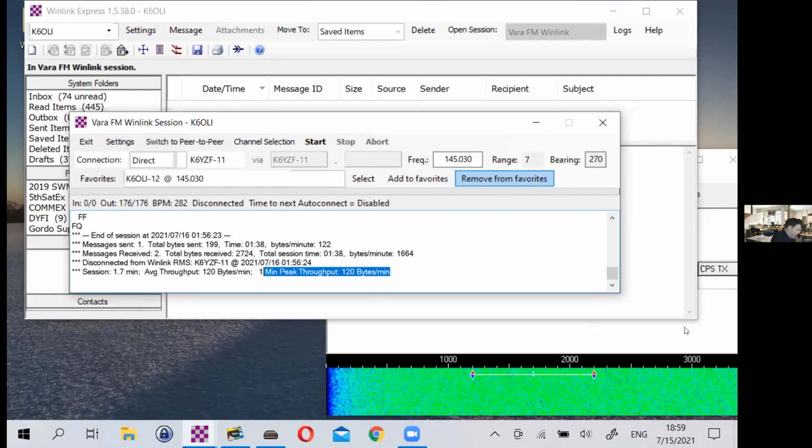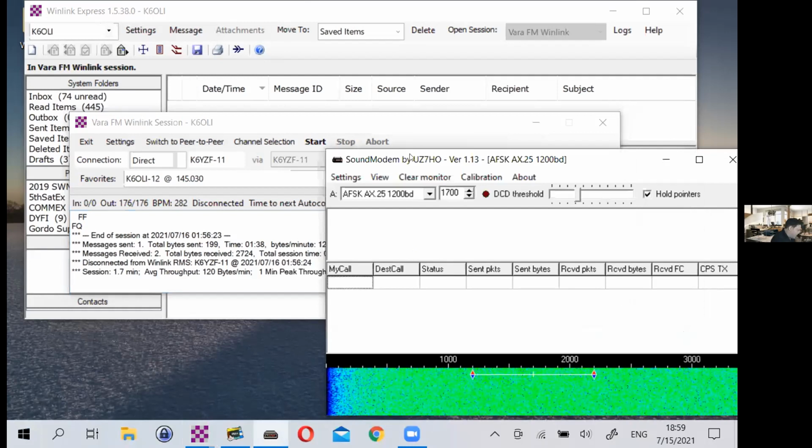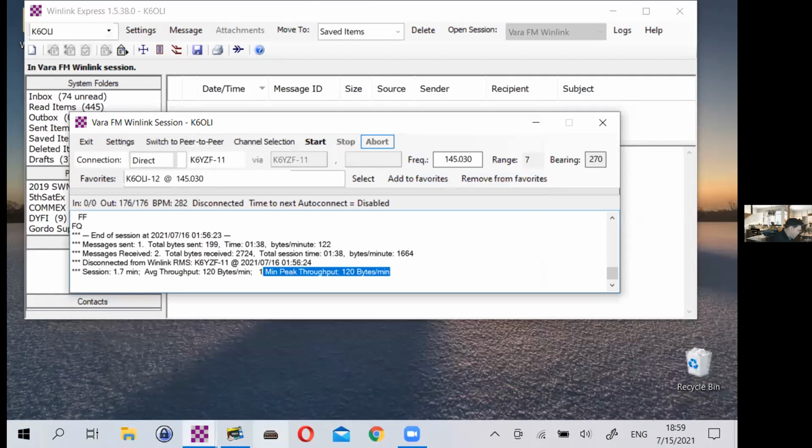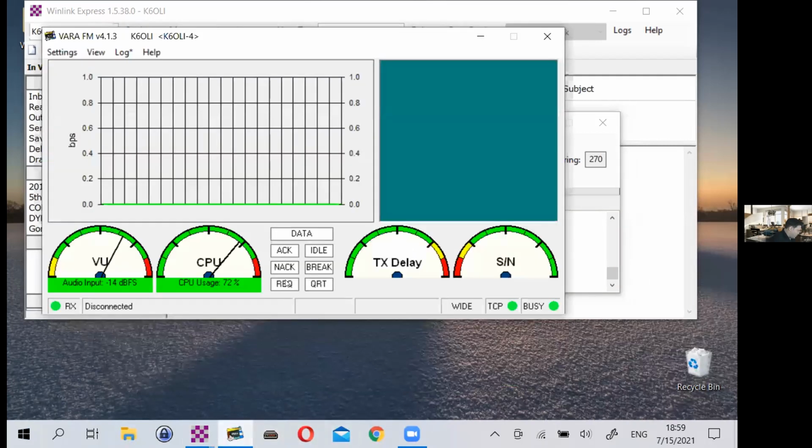All right. On the receive side, let me just minimize this. I did receive the message, Oliver. Thank you so much. And Barry, you're in Florida. I'm in California, right? That's correct. And we used Vara FM to a local gateway, went through the internet, and arrived at Barry's place in literally no time. Let's talk about audio levels, because that's a good question here.